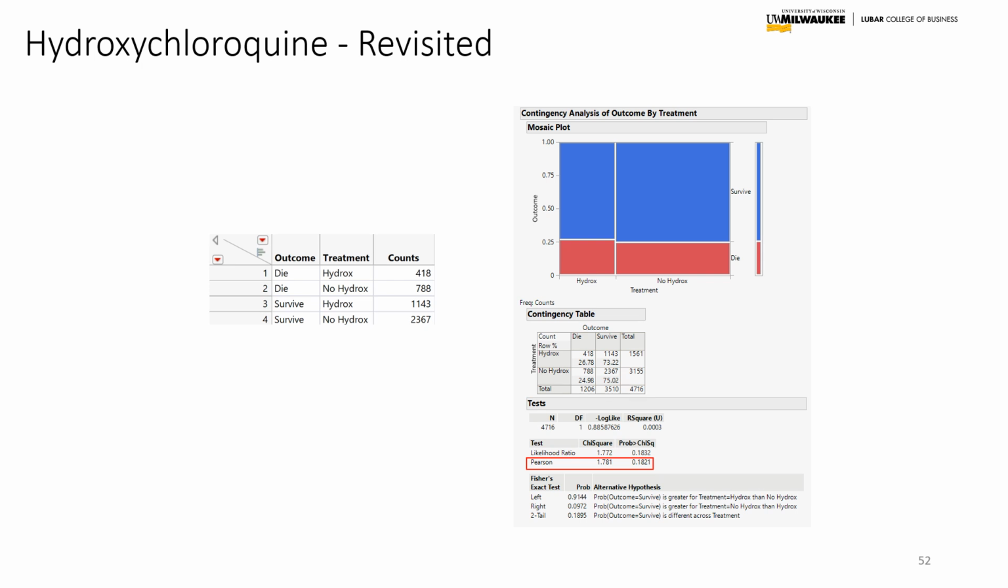Let's revisit the hydroxychloroquine example that we used to test the equality of two proportions. We can actually look at this problem from the perspective of a contingency table. The two categorical variables are outcome, die versus survived, and treatment, getting the drug versus not, and we have the counts. We can feed these columns into the fit Y by X platform and get our contingency table results.